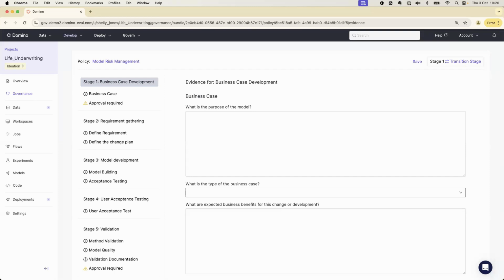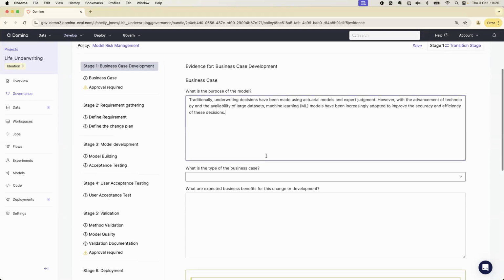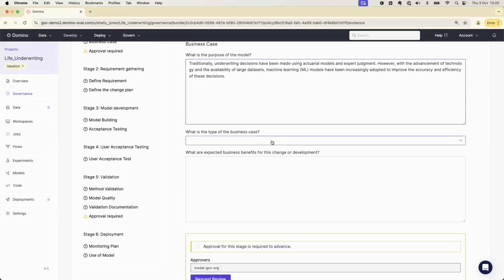By bringing the policies into Domino, she can see what checks are required as her team go through the development process. The first step is the business case for this model, so she can start to document the underwriting decisions that are going to be made by this particular model, that it's a new model development, and start to document the business benefits of this model as well.